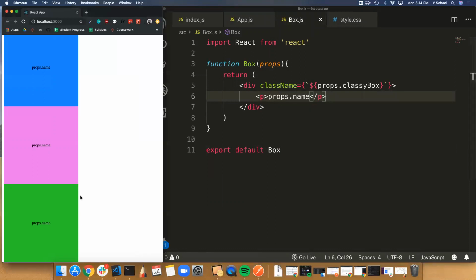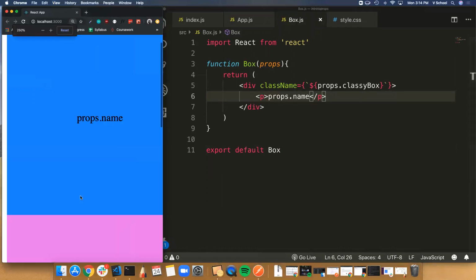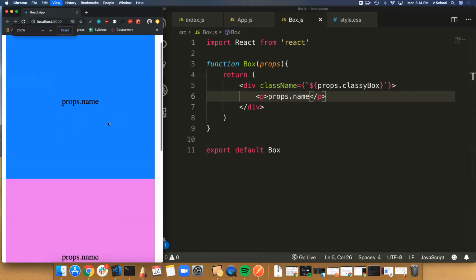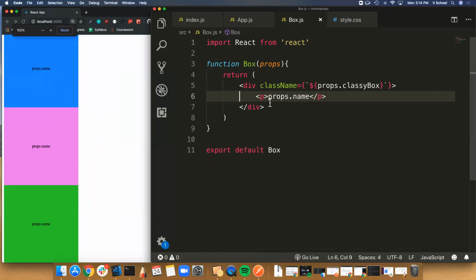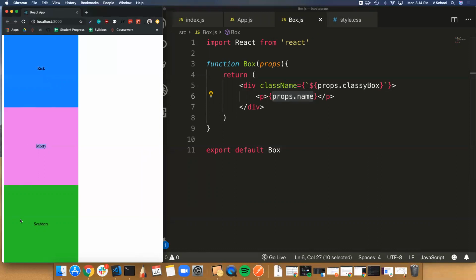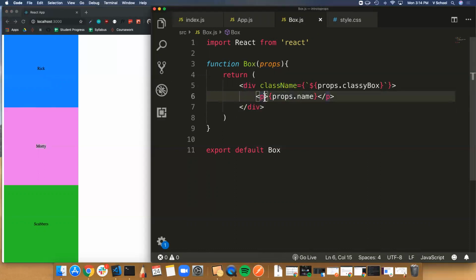Yeah, with curly brackets. I always want to show without it first, because if you don't say this is a variable, it'll take you literally. We don't want to be literal. We want to say refer to props, put curly brackets around it. Now we got Rick, Morty, Scabbers. Let's change the P to an H3 so we can see it.